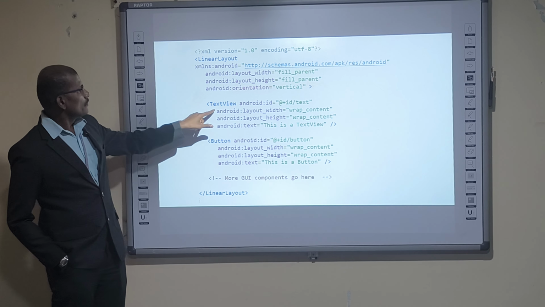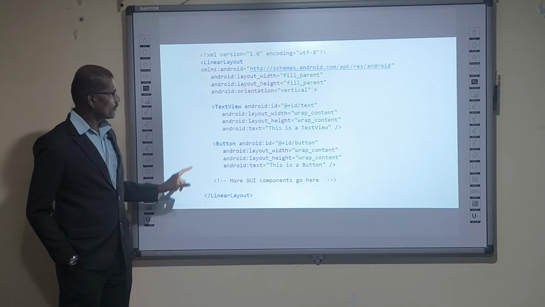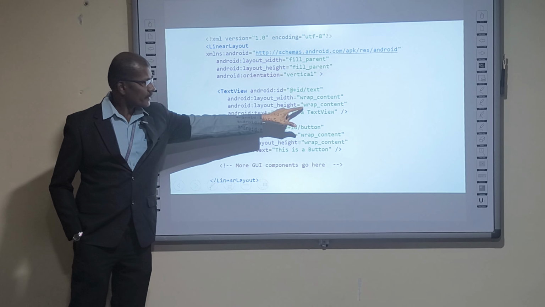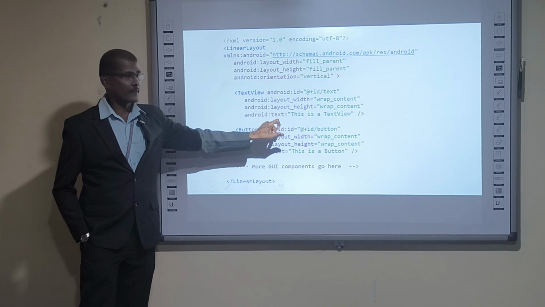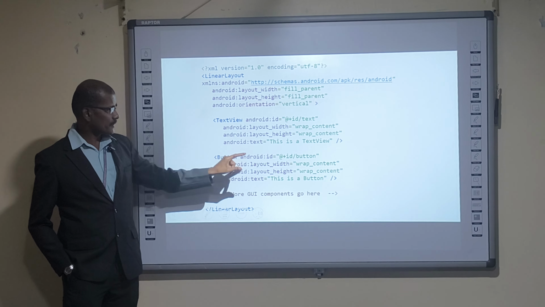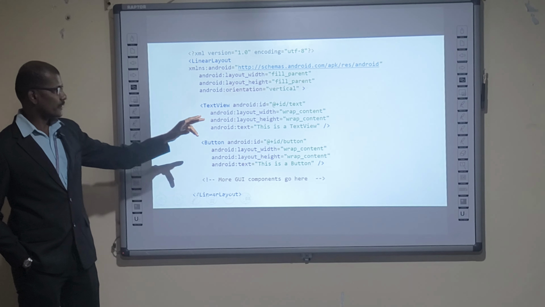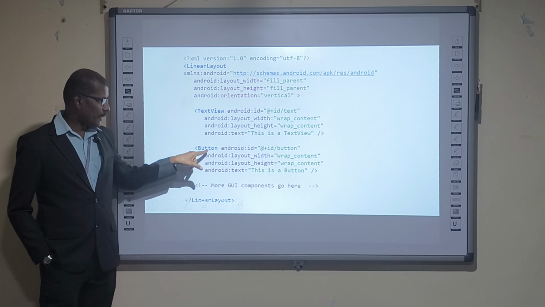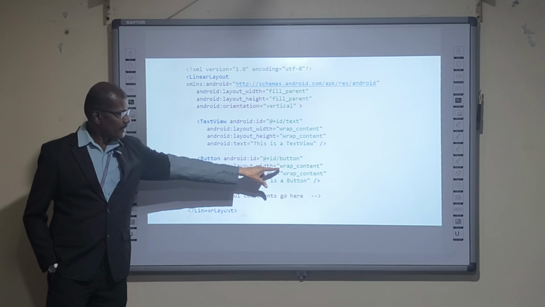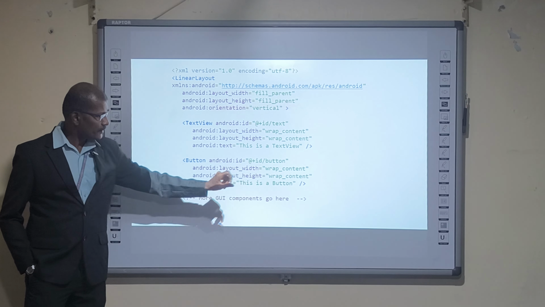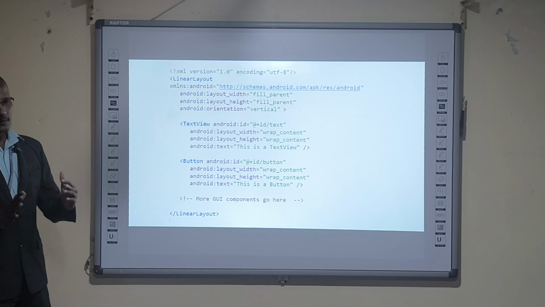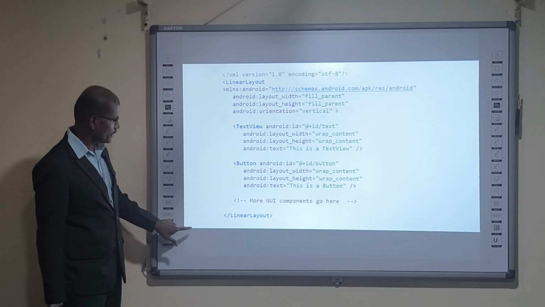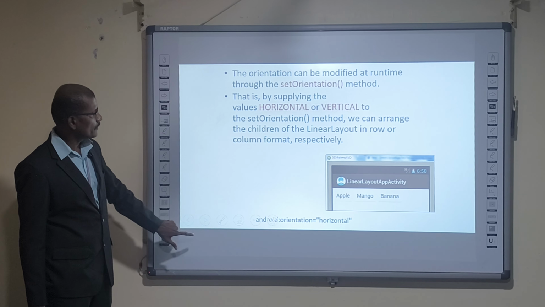This is for the whole layout, and for the single text view we are giving wrap content for width and height. Then we are adding the text. What text are we going to display? That will be displayed by using the text attribute. And for the button, we are also keeping width and height as wrap content. That means based upon the content size only we are going to keep our control size. So let's see the output of this program.